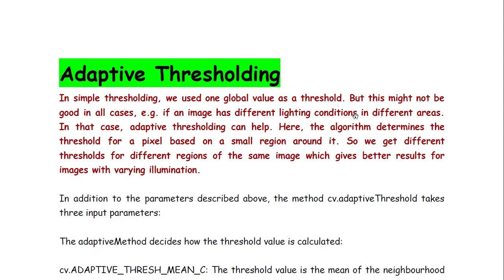So where will we use adaptive thresholding? The answer is in images with different lighting, where it is very clear from the image itself that it has lighting variations. There we have to use adaptive thresholding for a better thresholded image result.